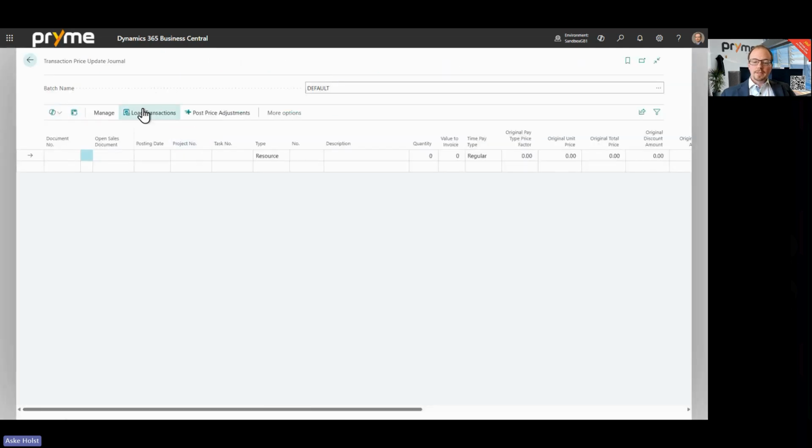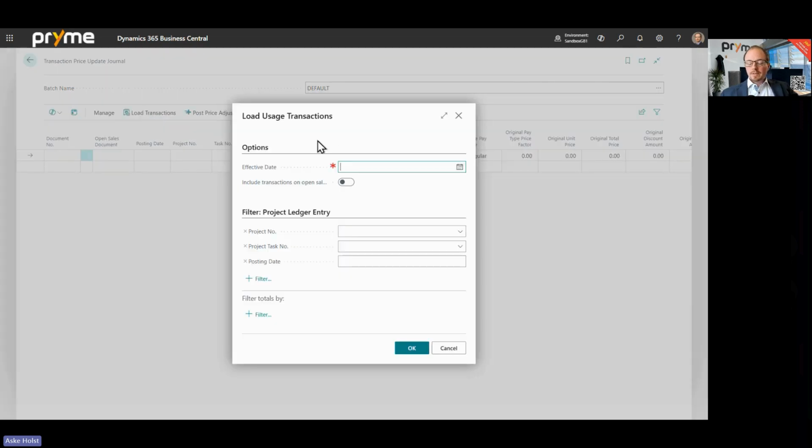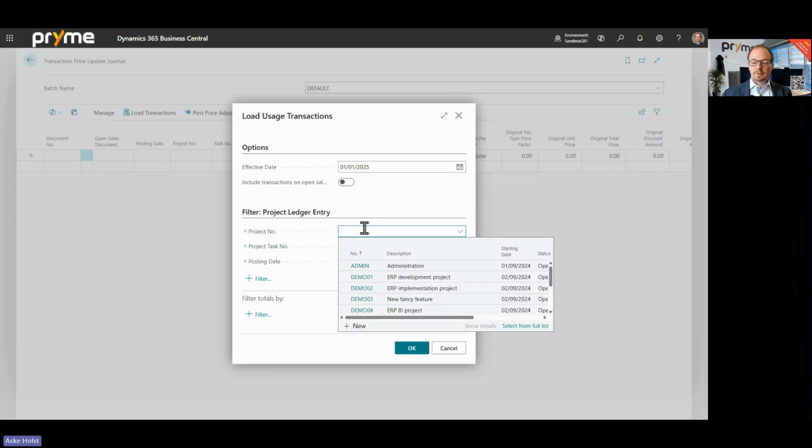The idea here being, if I have transactions that should be updated by a certain date, but I forgot to set the price list, I can pull in those entries. And that could be because I simply had the wrong price in the price list, or I forgot to create a new price list for a new period. For this, I can decide if I want to include transactions that are already on open documents. I generally recommend not to do that, but there can be cases for it. And I must set a filter for what entries I want to include.